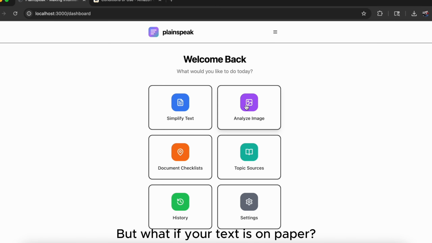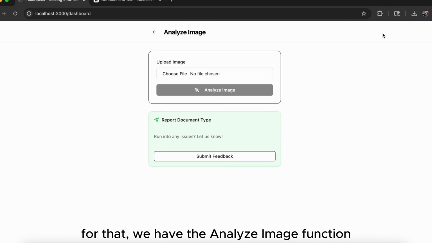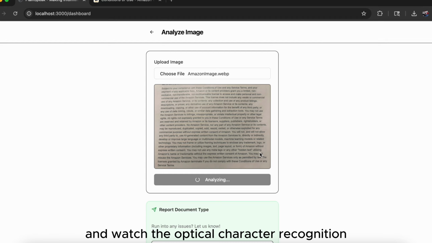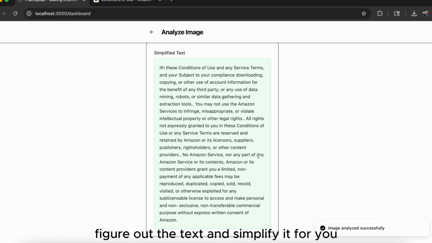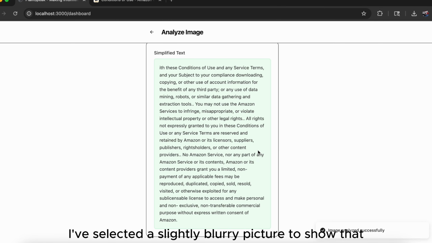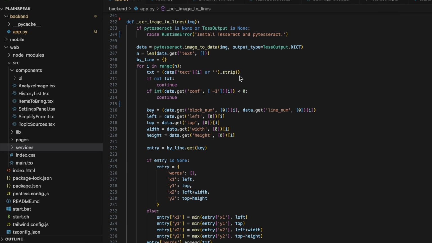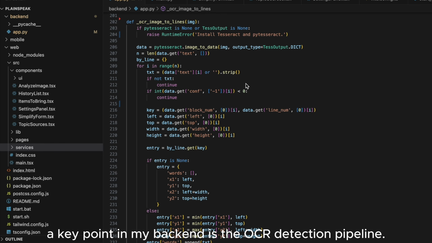But what if your text is on paper? For that, we have the Analyze Image function. Simply drag or take a picture, click Analyze Image, and watch the optical character recognition figure out the text and simplify it for you. Now I've selected a slightly blurry picture to show that even under real-world conditions, it will accurately produce results. A key point in my backend is the OCR detection pipeline.